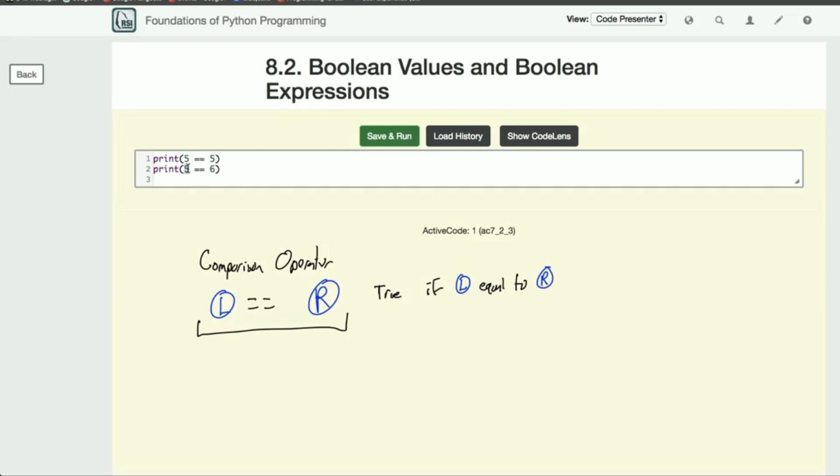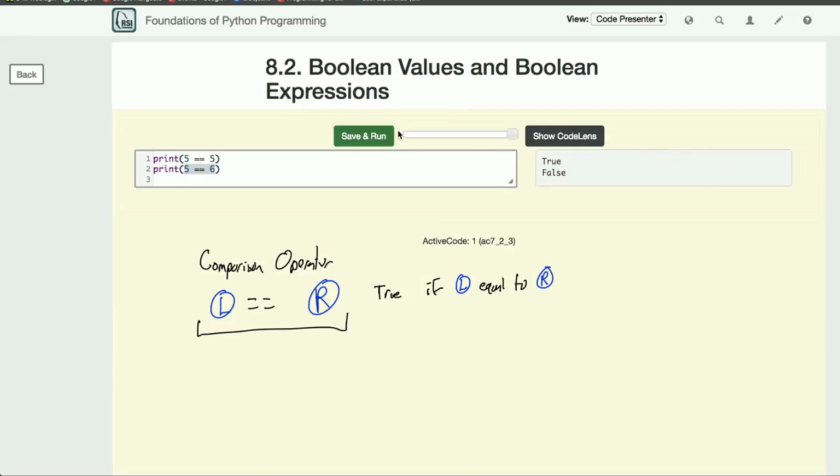Here on line 2, I print out: is the value of 5 equal to the value of 6? So I should expect the value of this overall expression to be false. And let's see if that's the case. There are other comparison operators that we can use. In addition to equals equals, there's the opposite, which is not equal. We write not equal with an exclamation point equals.